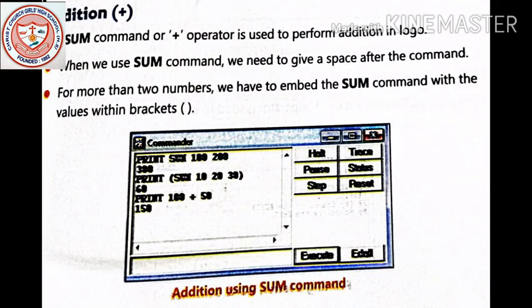Addition. You all know how to do addition. But how to add in Logo? The sum command or the plus sign operator is used to perform addition in Logo.